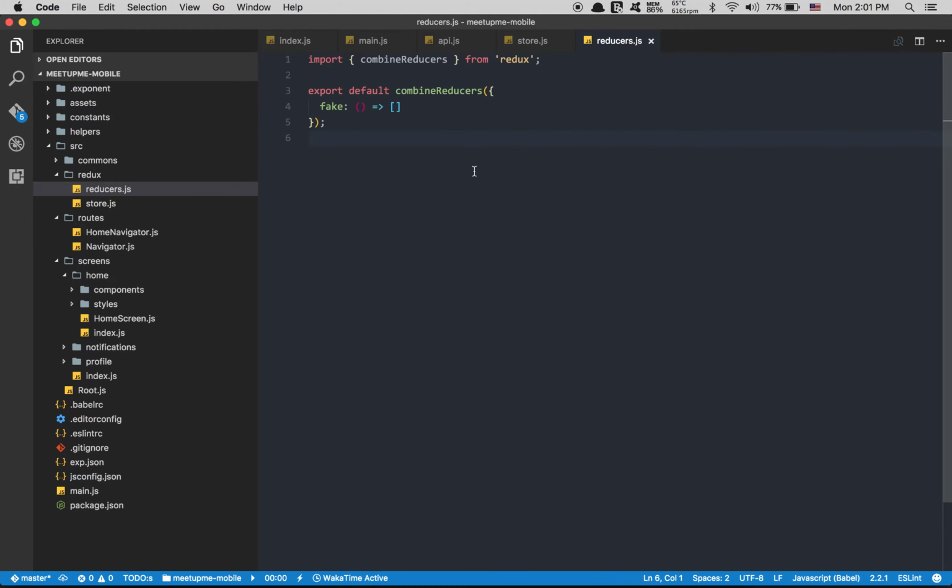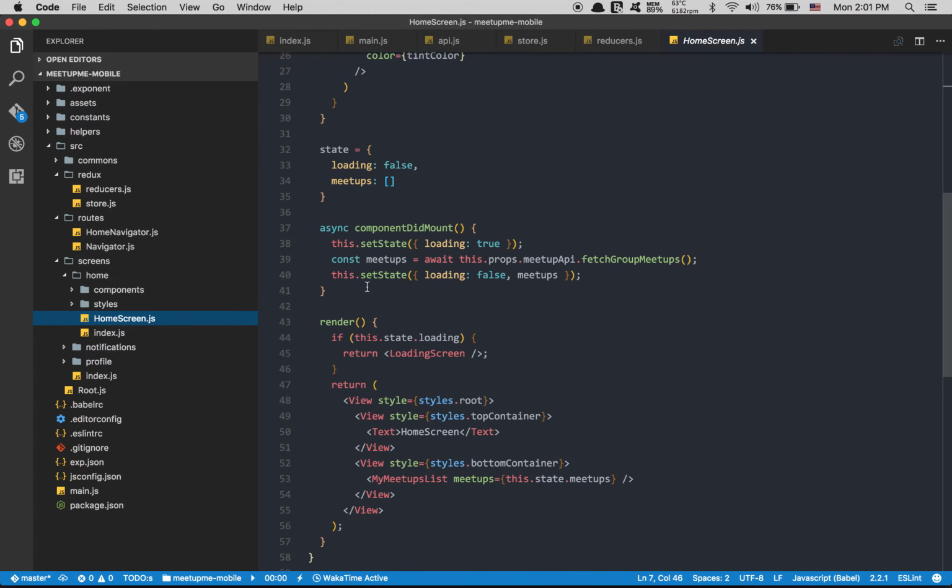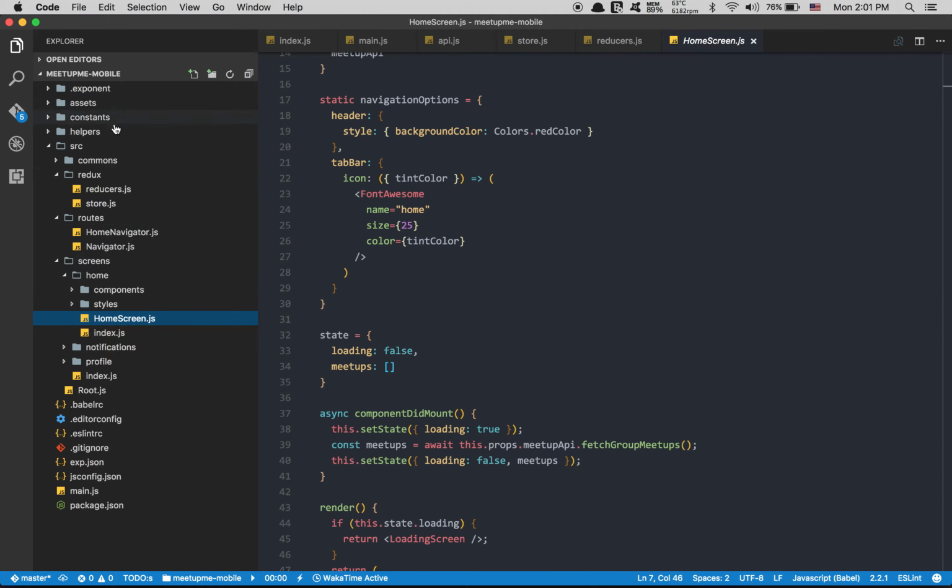Perfect. So now we're gonna jump on and change the way we fetch the home screen. So right now we fetch the home screen by doing a call from the API. So we call that right there, but we're gonna change that and make it the Redux way.